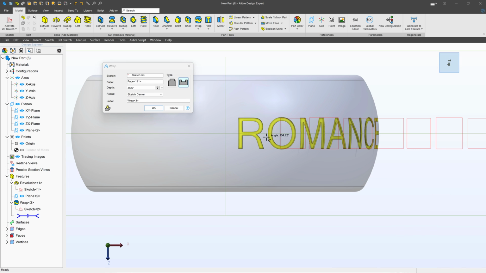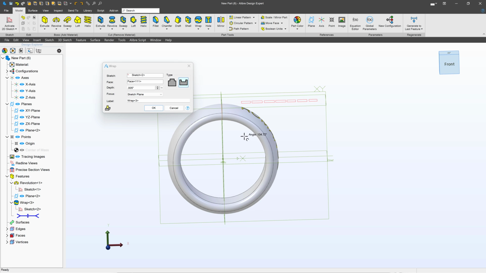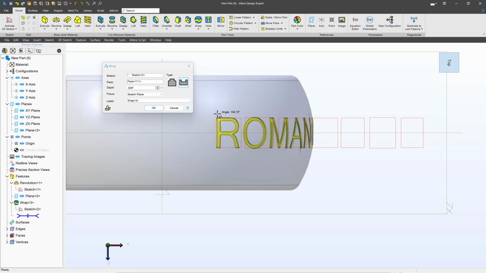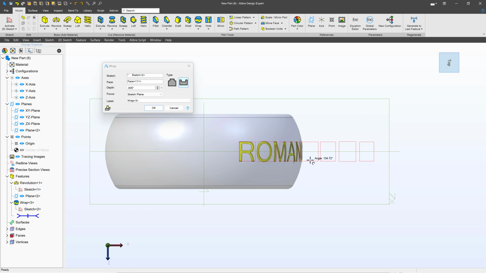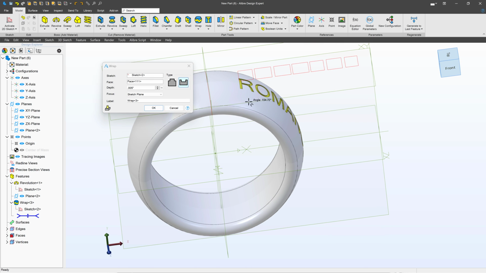So with sketch center, it's actually technically defined as the nearest point on the target face to the center of the bounding box of the sketch. So it's another nearest point, but it is the nearest point of our sketch center. Next, I can always choose sketch plane. And sketch plane is different yet again. And I think this one makes the most sense to me cognitively, right? Because when I look on top, it starts right about where our sketch starts. So you have several options on how you would like to map your text out.